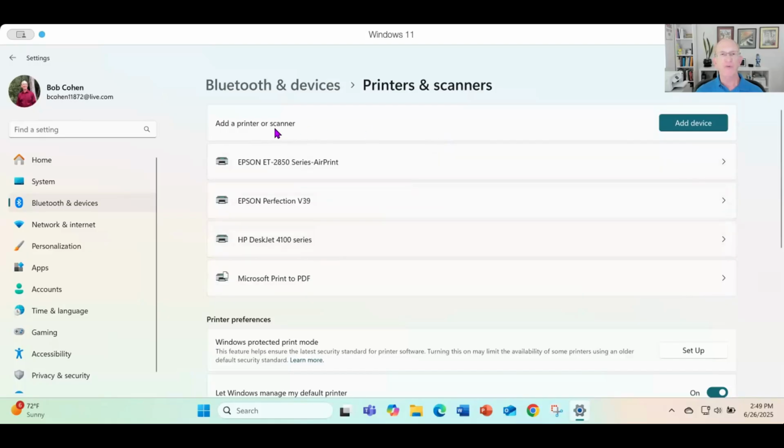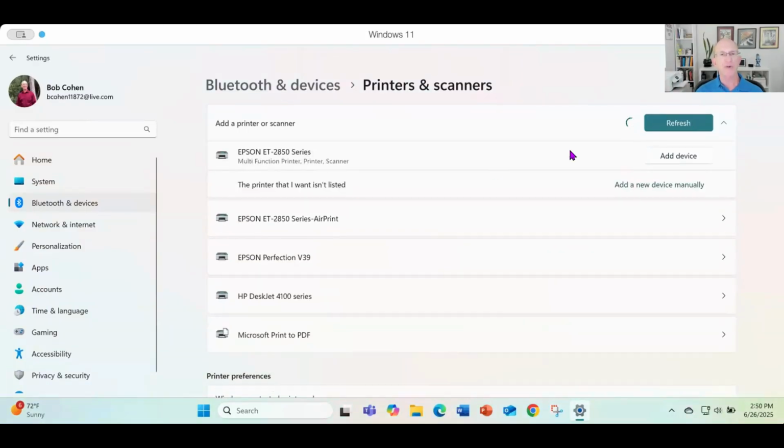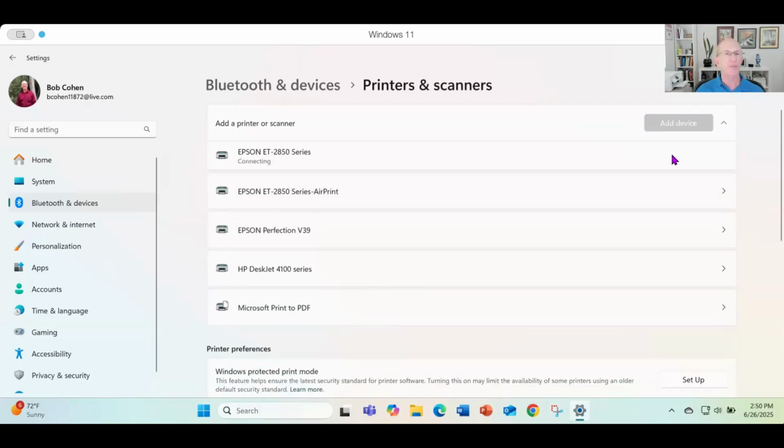Now, if I go over here and look at add printer or scanner and I click on add device, it's going to scan my network and see what's available. So it tells me that I have an Epson ET2850 series multifunction printer and scanner, and I can add this device to my listing here. I also have it listed as AirPrint. That's actually, even though it's the same physical printer, it has slightly different functions because it's meant to work with Apple. But so you may see a printer twice.